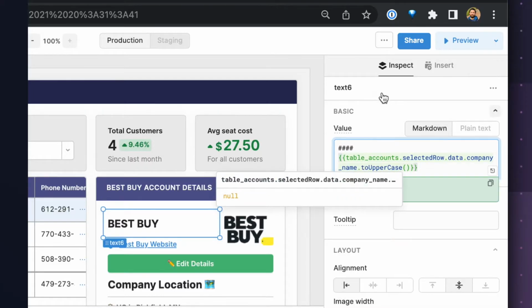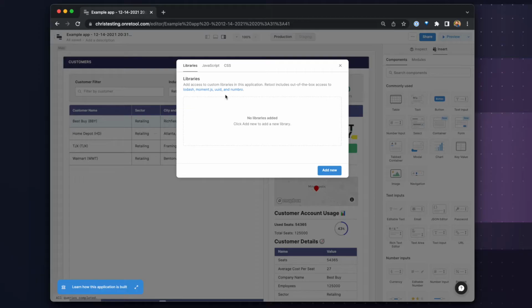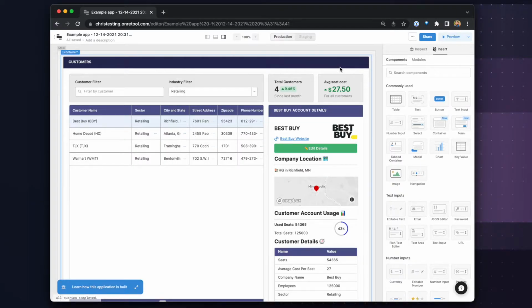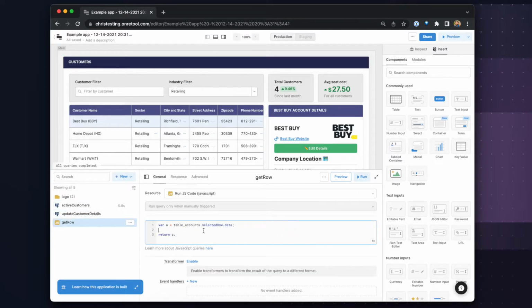Libraries like Lodash, Numbro, Moment, and UUID will already be loaded for you, and you can import your own custom libraries in the settings menu. You can write complex front-end logic here, but if you need to write some more substantial code, create a JavaScript query or transformer in the bottom panel.